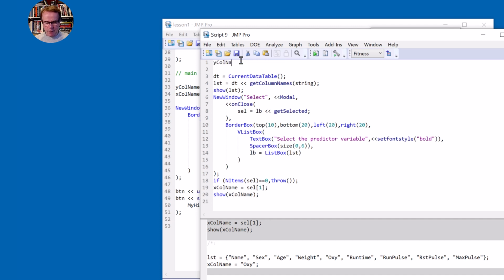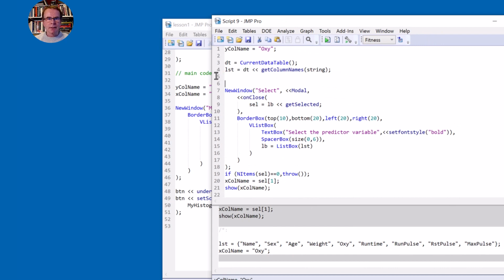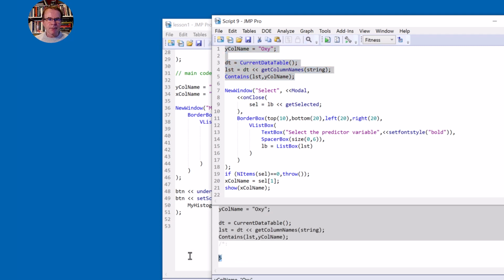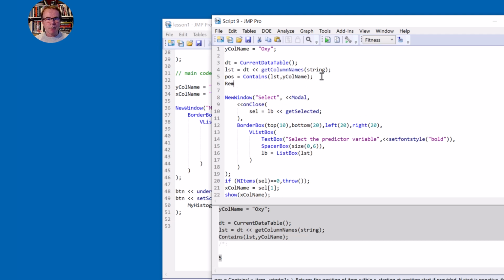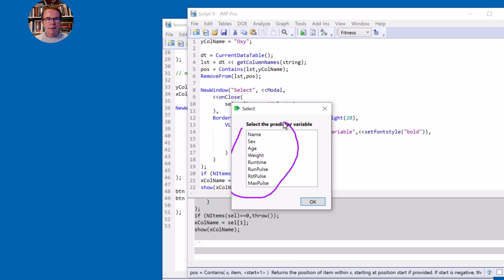So I'm going to say y column name is equal to oxy. That's information that actually comes from my main script, but I'm just going to put it in here for test purposes. And then once I've got the list, what I can do is use the function contains. What contains does is allow me to ask whether or not this list contains Y column name, which is oxy. Well, I know it does, but what it does is give me the position. So it returns the position. And so then I can remove from the list whatever was in that position. Now my list doesn't include oxy.